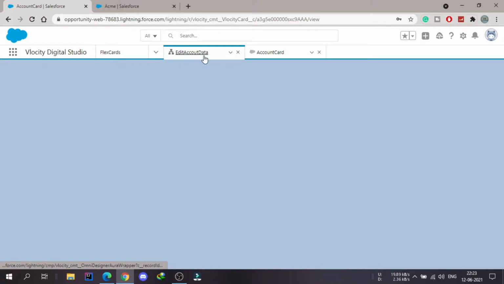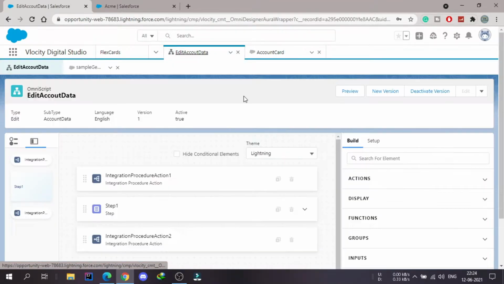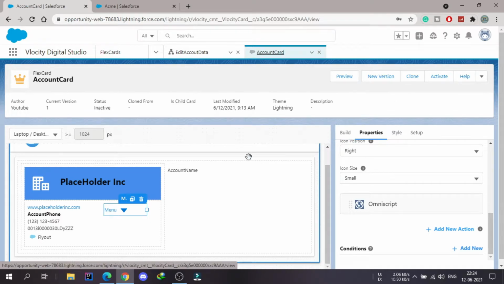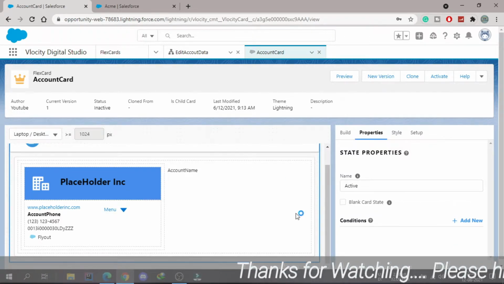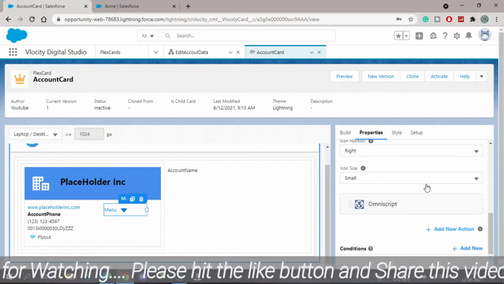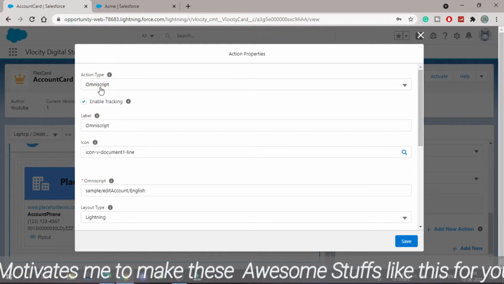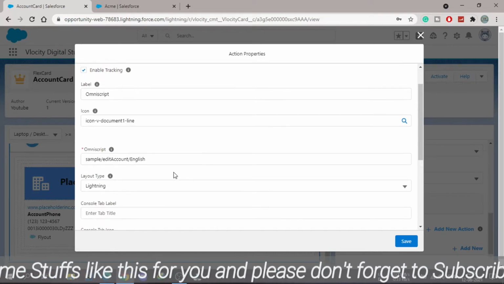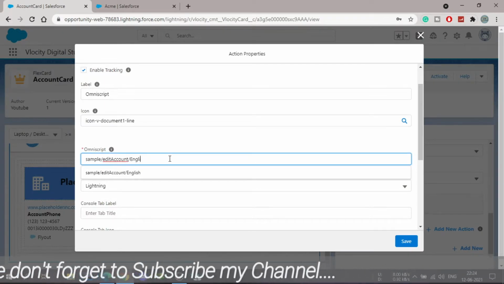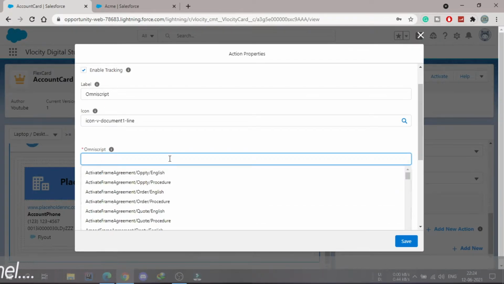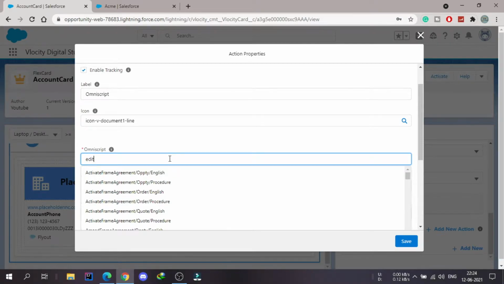So we already have this edit account data OmniScript, which we have already created. We need to activate this. So it is activated, and we need to go to that account card, then go to that action, and then edit the properties of that OmniScript action. Here the action type is already OmniScript, so we just need to change this OmniScript. It was using the sample one, so I will select the one which we have created. So I will select edit account data. This is the one which we have created and it is activated, that's why it is getting populated here.